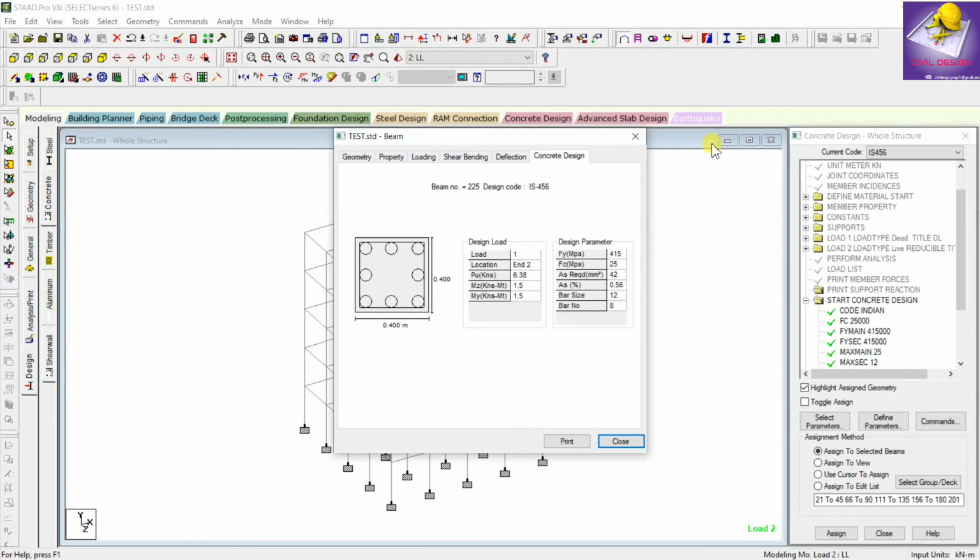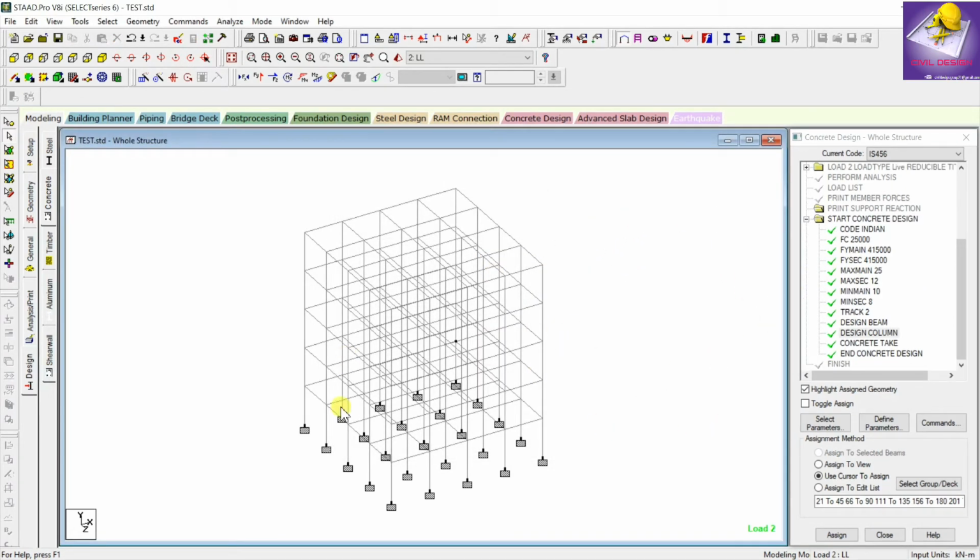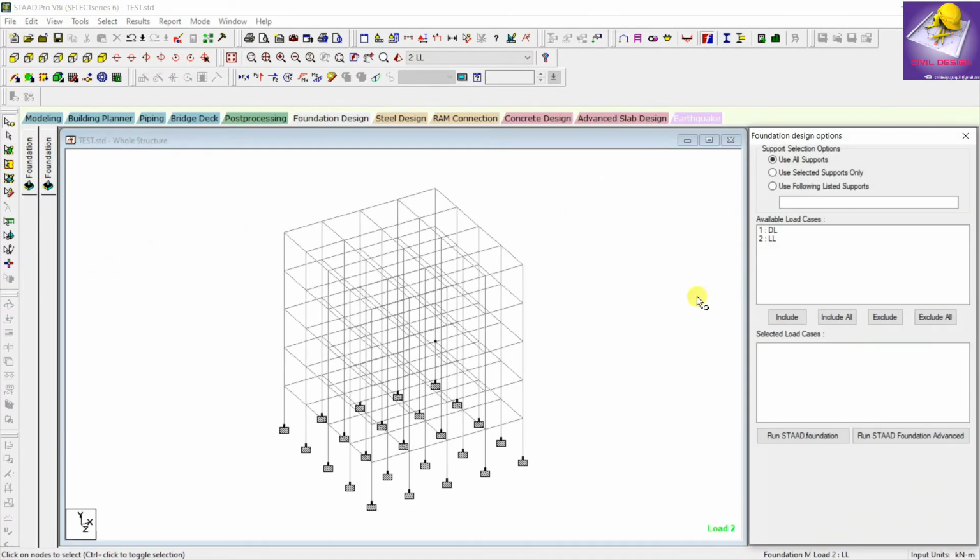This is the column concrete design. These are the concrete beams, concrete column and the reinforcement. Now click on close. So now we have to design the foundation, the isolated. I can assume this is the isolated footing foundation. So click on foundation design.